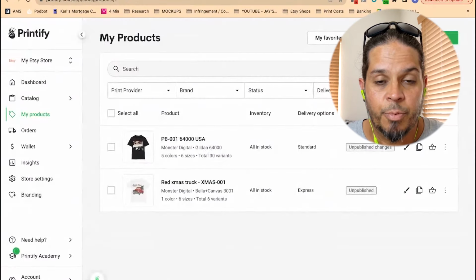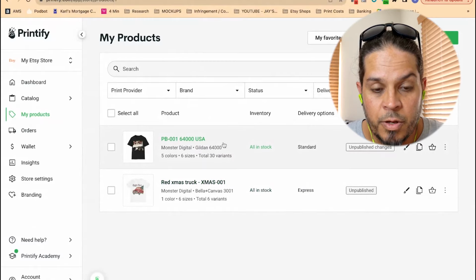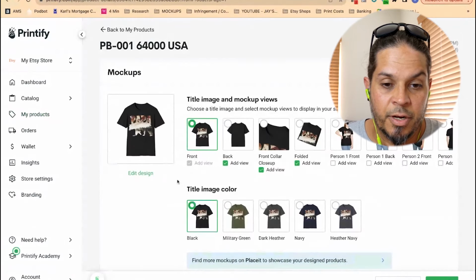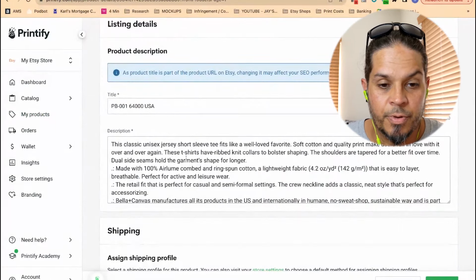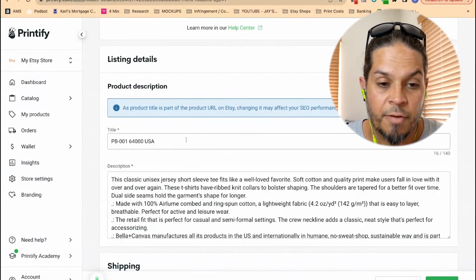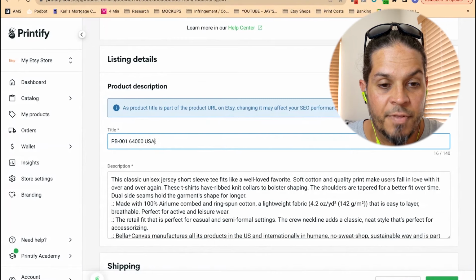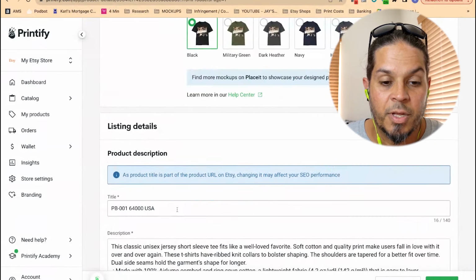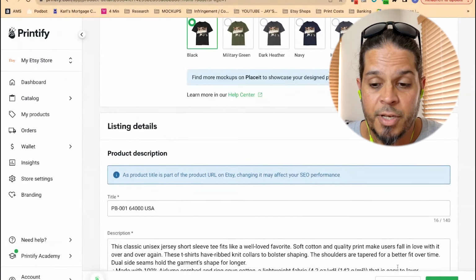If we go back to Printify now, you can see what I'm talking about here. So I'm just clicking on this listing so you can see how you've got everything in here. I don't push to Etsy. You can if you want. Either way, I'll have this named here as PB001 64,000 USA. That way, when the order comes in, I can search for it easily. And I'll show you what I mean here.